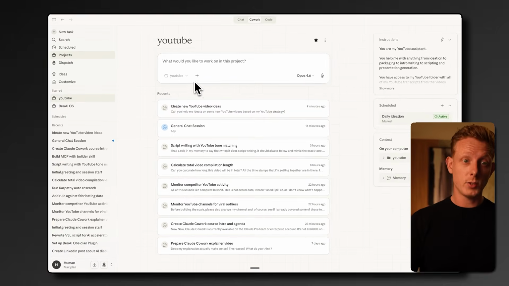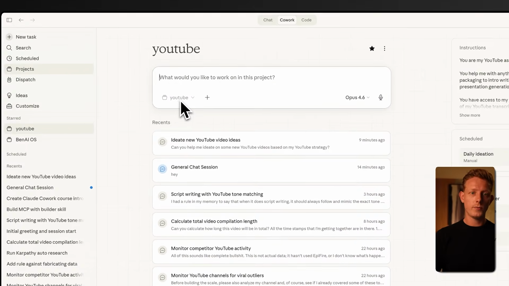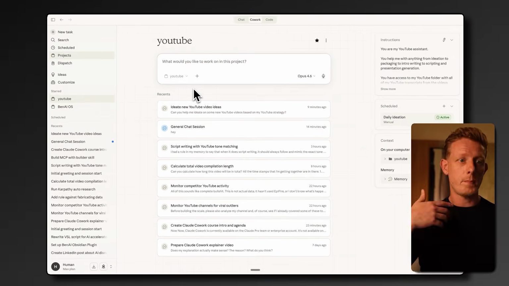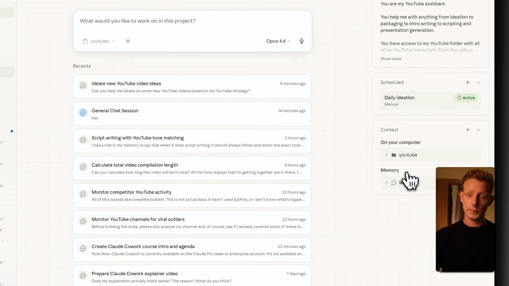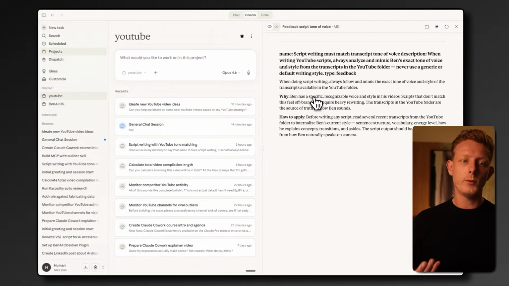And as you can see, this YouTube project is already connected to my YouTube folder here. So in this project, I don't even have to manually select the folder each time. I can also see all of the chats I had around YouTube tasks organized below. And besides that, every project can now also have specific memory. So I can tell Claude something to memorize that's specifically relevant for this project.